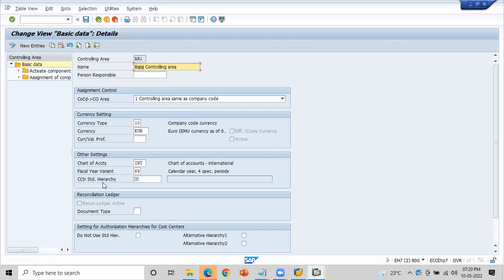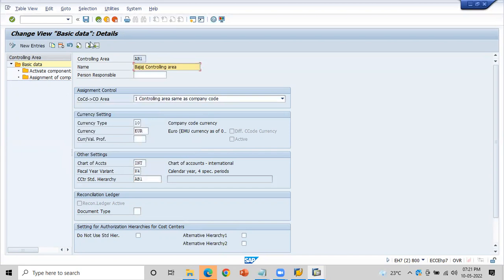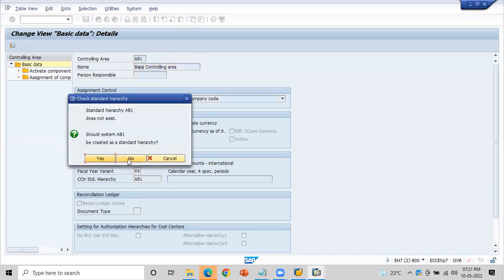So just now you have activated components, right? So here it is activated cost center standard hierarchy. This is one mandatory field, you have to provide the details, cost center standard hierarchy. It is nothing but your company code. Let's say your company code is AB1. Just click on enter and save. So with this, you have completed your controlling area.